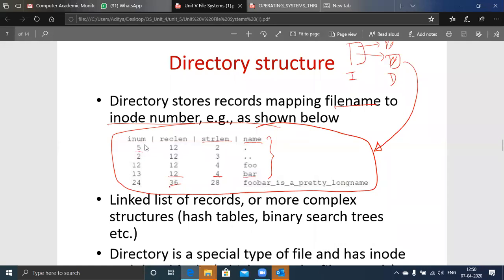So the inode number for directory B will be 5, directory A will be 2, and for foo, bar, and the third file the inode numbers will be 12, 13, 24. Next, the thing that is maintained is the length of the file name. Now for the length of the file name, you will observe that whatever the number of characters is, plus 1 is there.